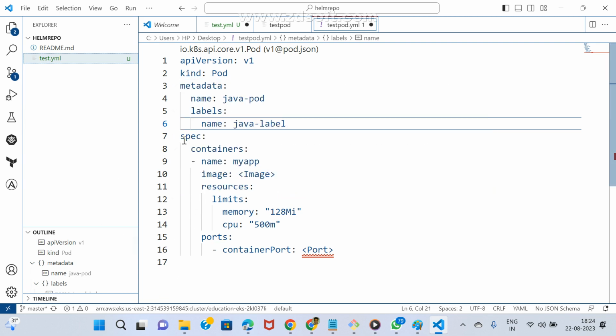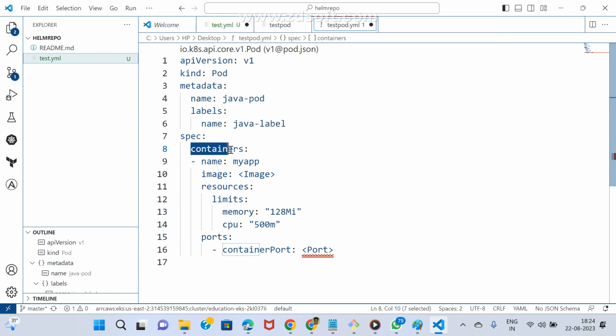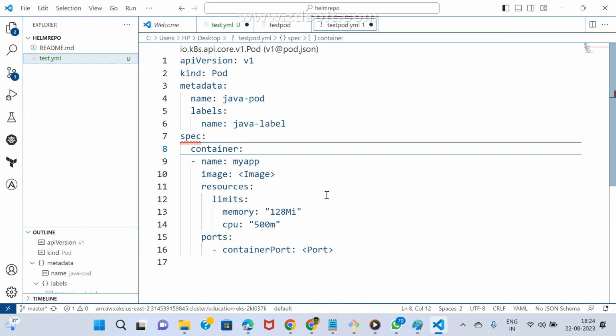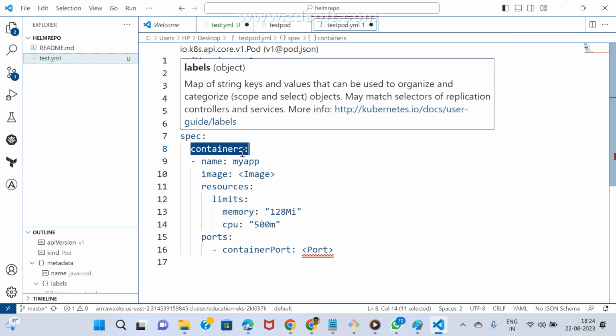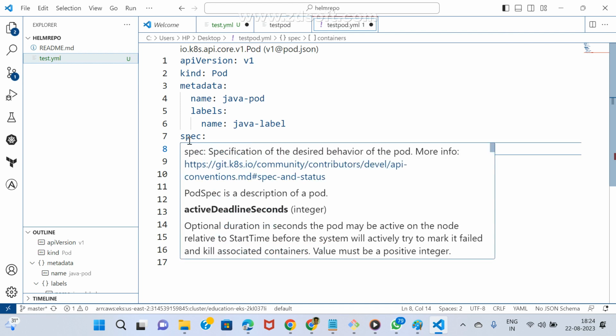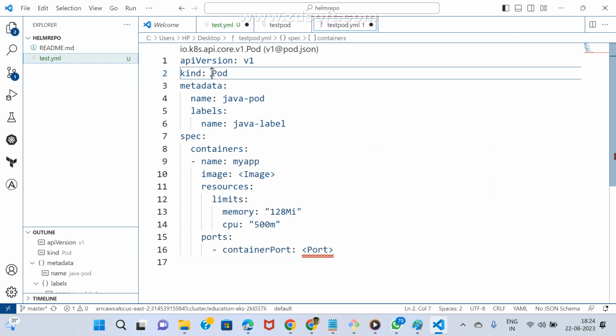Spec means specification. Whose details will it contain? In Docker, everybody knows, what does Docker contain? Please respond anyone. Containers. What does it mean here? If it is only one container, they would make it container. In future, you may work with multiple things. That's why they given containers. Specification contains whose details? Pod details.